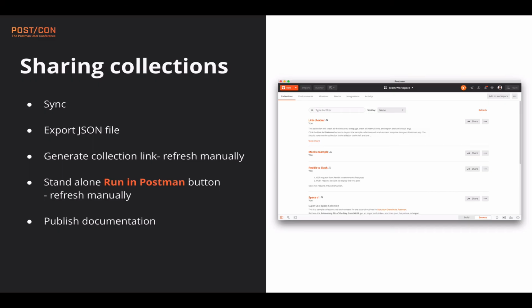So we talked about sharing collections. The best way to stay up to date with the latest version of your collection is to sync your changes in a team workspace. The way Postman works is that when somebody makes a change, Postman generates a diff and automatically merges it to the main version that everyone's working off of. We didn't take a look at how to export a JSON file, but we saw how to do that earlier in the video about running collections.